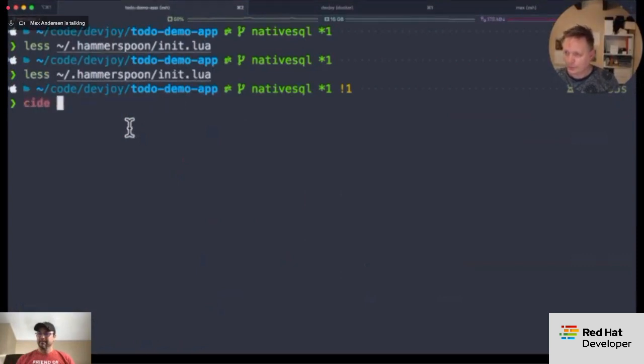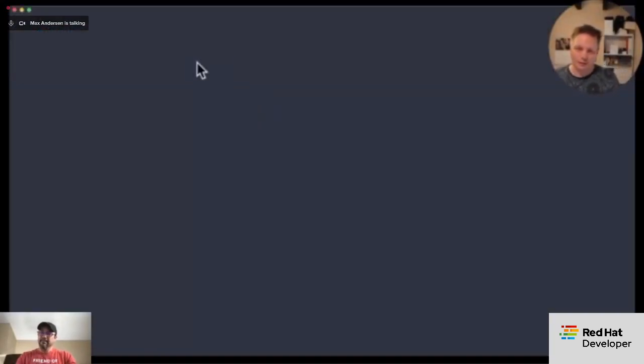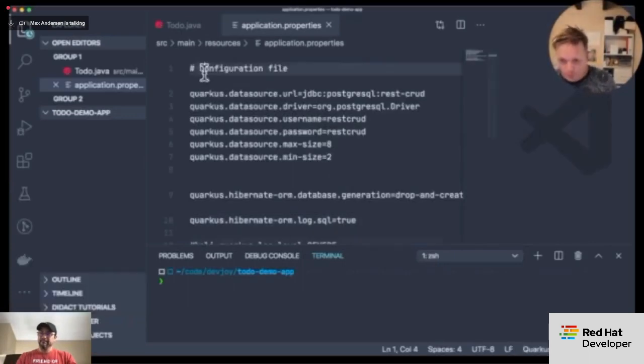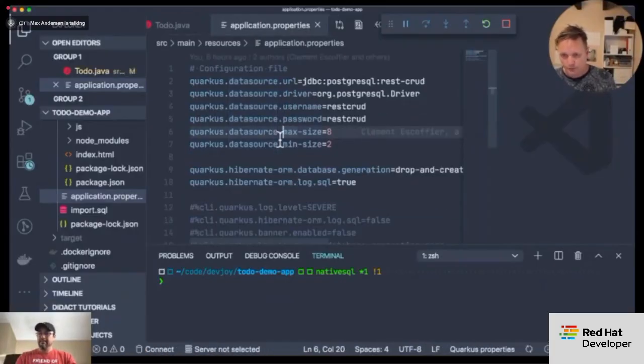So yeah, the demo gods are good with me. Here we go, just starting up VS Code. For some reason it didn't want to talk to me. I'm going to start the app again. And go. Of course nothing works.